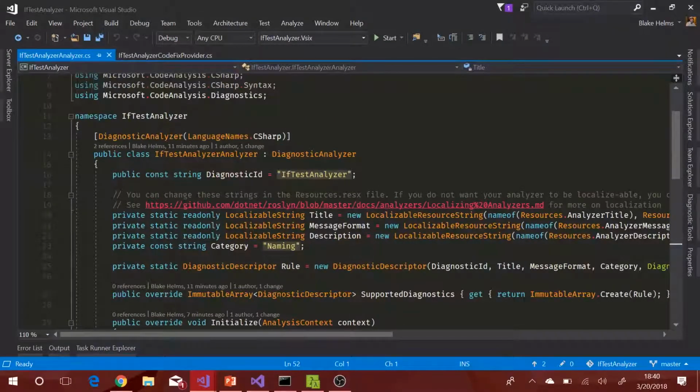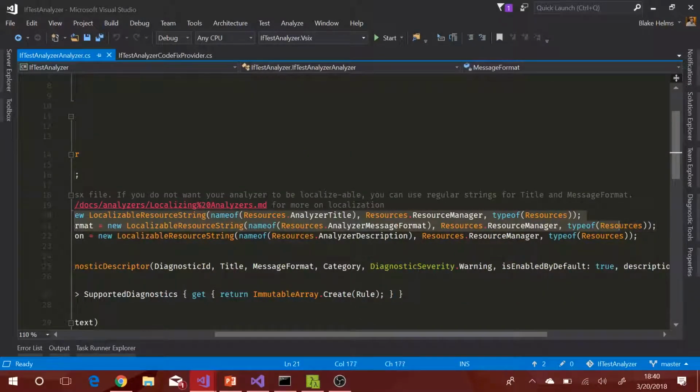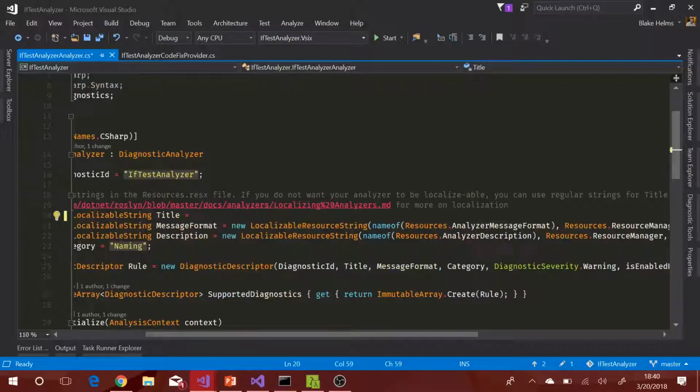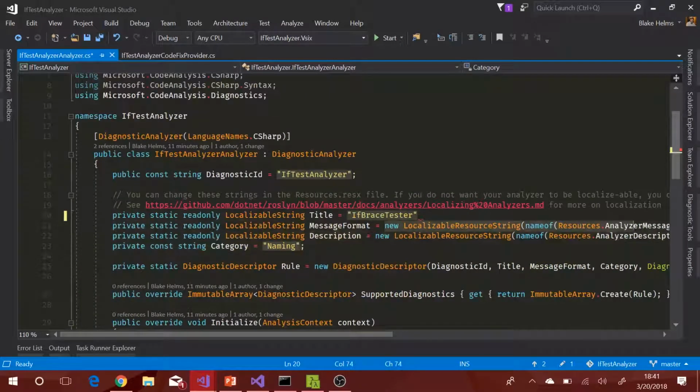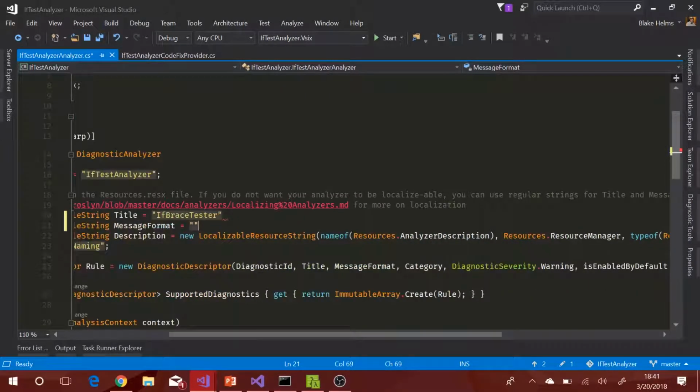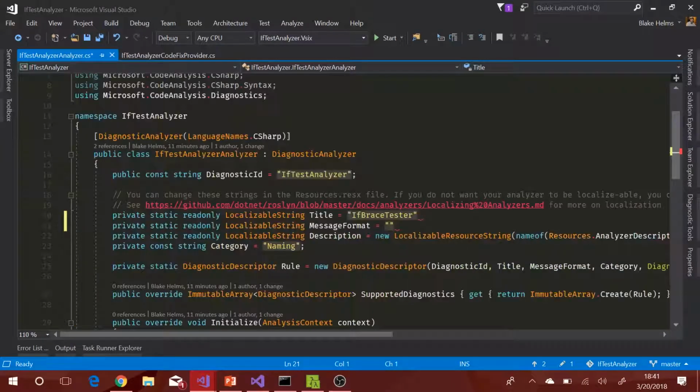So first off, let's go ahead and make this a little bit cleaner. So we're going to get rid of all this title stuff. So we're just going to call this brace tester. And message format. In this case, we don't really care because there's no message to give back to the user other than, hey, you need curly braces to run your if test. So we'll just say that.